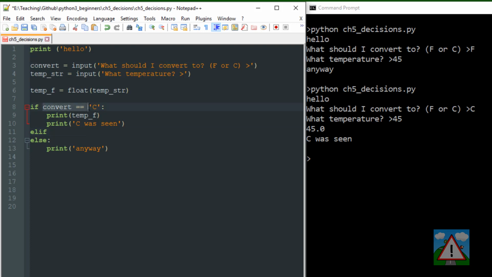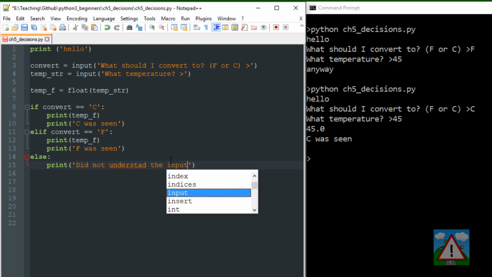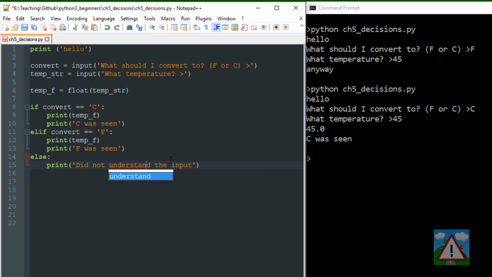So I'm going to take this one from here and say elif convert is F and write F was seen. Otherwise, we'll print anyway. And for now, what we can put is just did not understand the input. I'll keep this bit as brief as possible. It'd be fairly bad text in these, but it's just for an example. So now we have a program that says if we don't give in a C or an F for the temperature we should convert to, then we're going to just print did not understand the input.